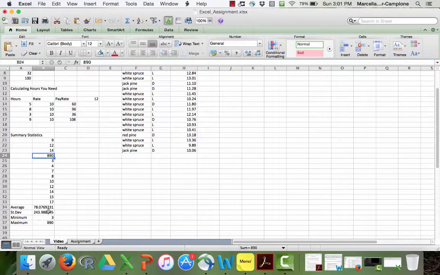So this is a really good way to get a feel for what your data is, because most of our other numbers are between that kind of 5 and maybe 20, where all of a sudden we have this 890, which is increasing our average to 78.